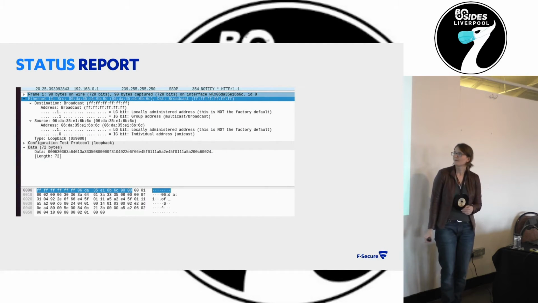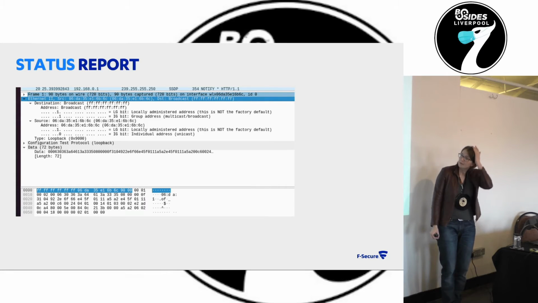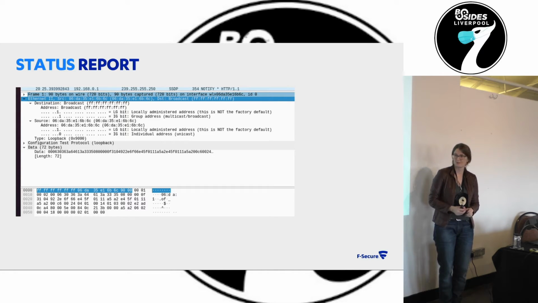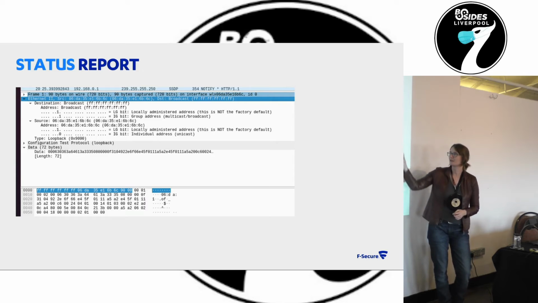Status report. Where am I right now? Right now, I am in Scapy Hell. Scapy is a Python tool which lets you manually craft network traffic and mess around with packets. I've been spending way too long crafting packets and then looking at them on Wireshark and being like, why, God, is it doing this weirdly?